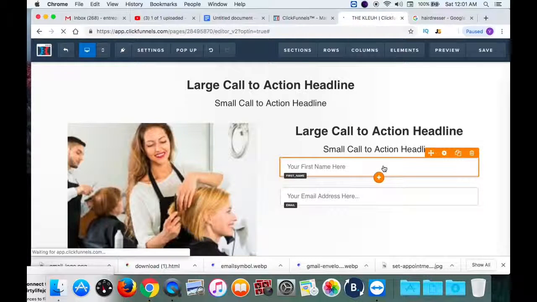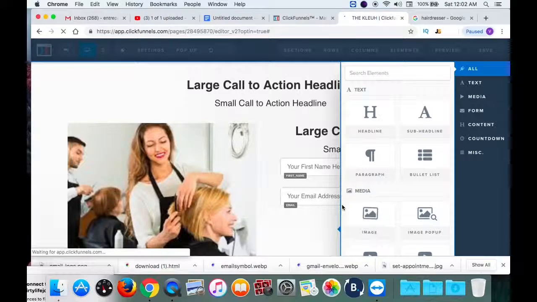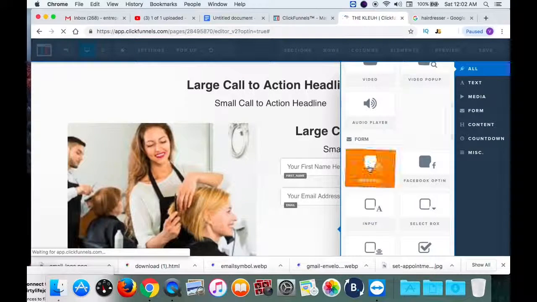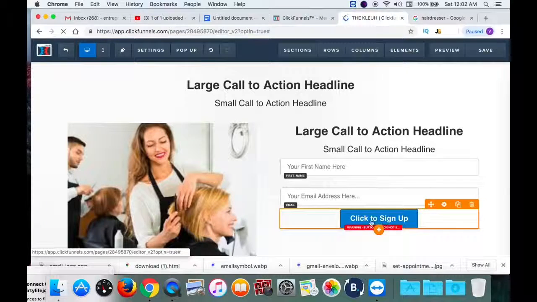And we're going to add another section right here. We're going to add in our button. So we're going to add another element, and select a button here. So now we have a button. Again, it says warning, the button is not hooked up to anything. Right here it says click to sign up. This is our button, but we're going to edit this whole thing. So we just come back to settings, and this is super, super simple.